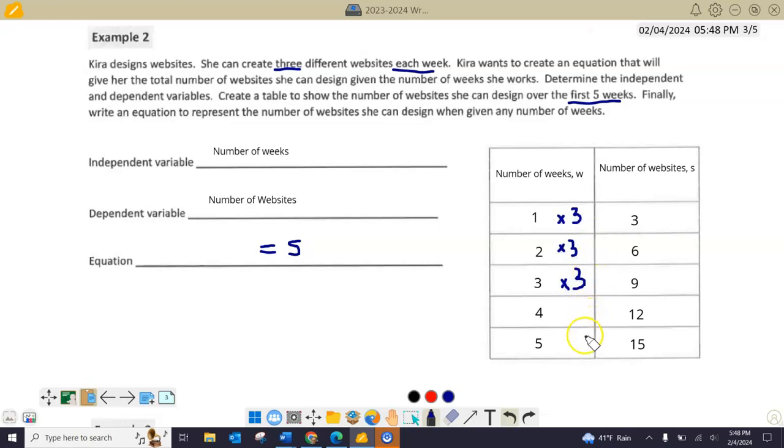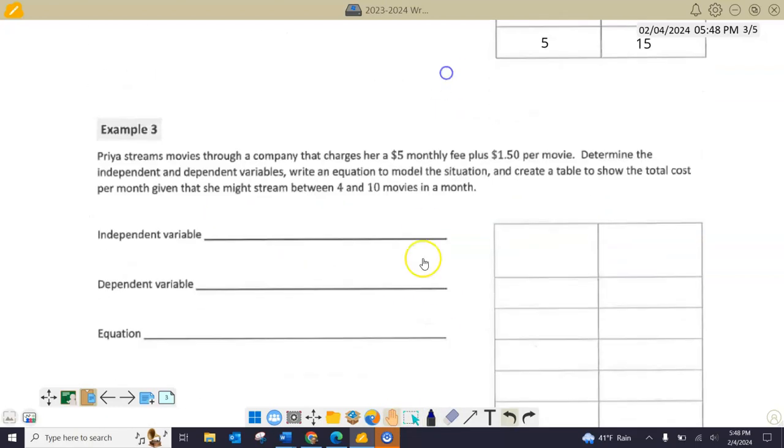Okay, etc., etc. So we're multiplying each of these by 3. So we're going to say 3 times W, which is our number of weeks. 3 times the number of weeks equals the number of websites. That's our equation right there. Let's look at example number 3.